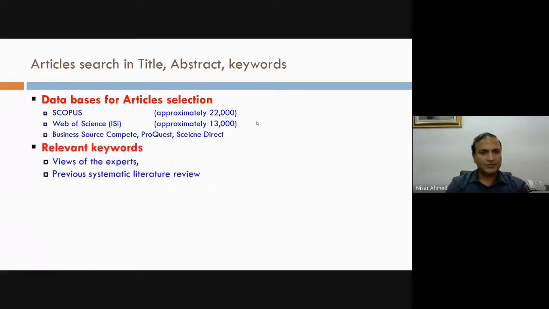And the next one is to find the relevant keywords to select the articles. And for that, we need the expert views. What are the keywords people use in this search, which will help us to identify the articles. And also, if you have some previous systematic literature review, then you will find that people are searching these words to select their articles. So you can build on that. You can add and subtract some words which are more relevant.